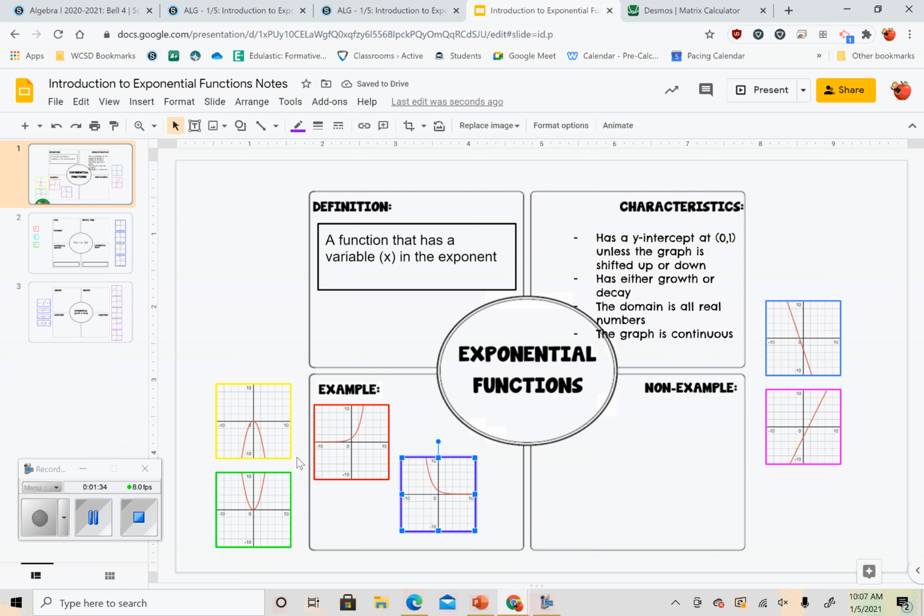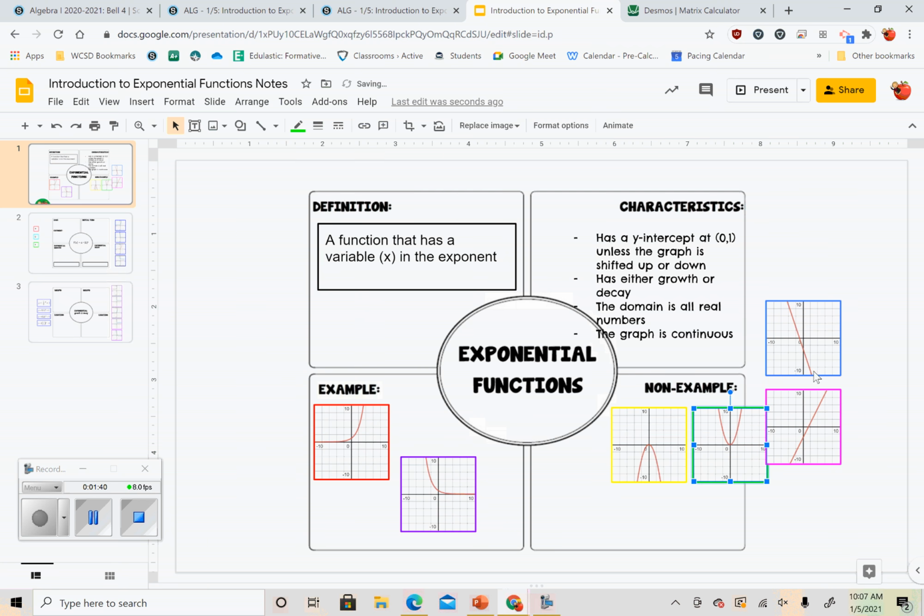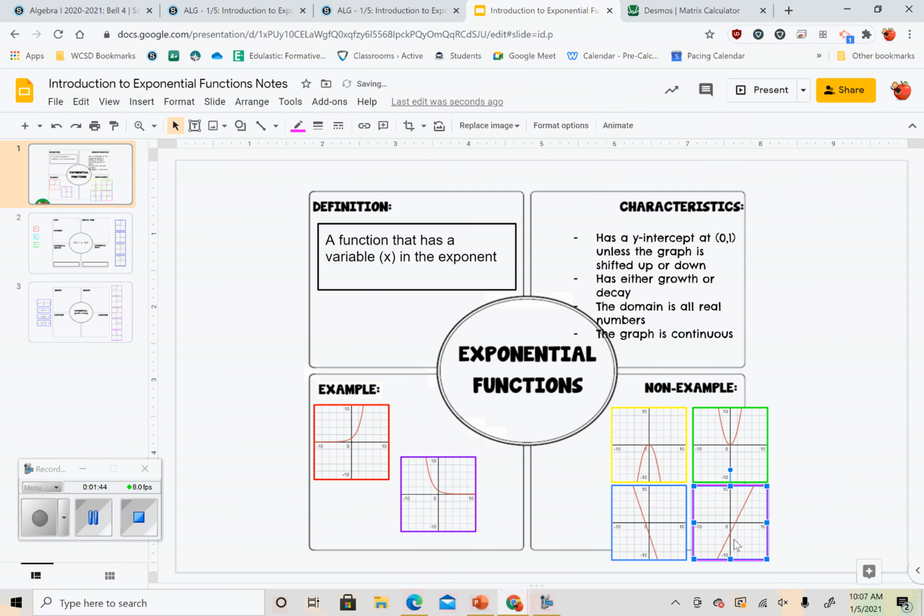Those are 2 exponential graphs. That does not look like it, nor does this. And you know these 2 are linear. Okay, so exponential graphs look like this. Quadratic, which we'll talk about later, and linear are non-exponential.